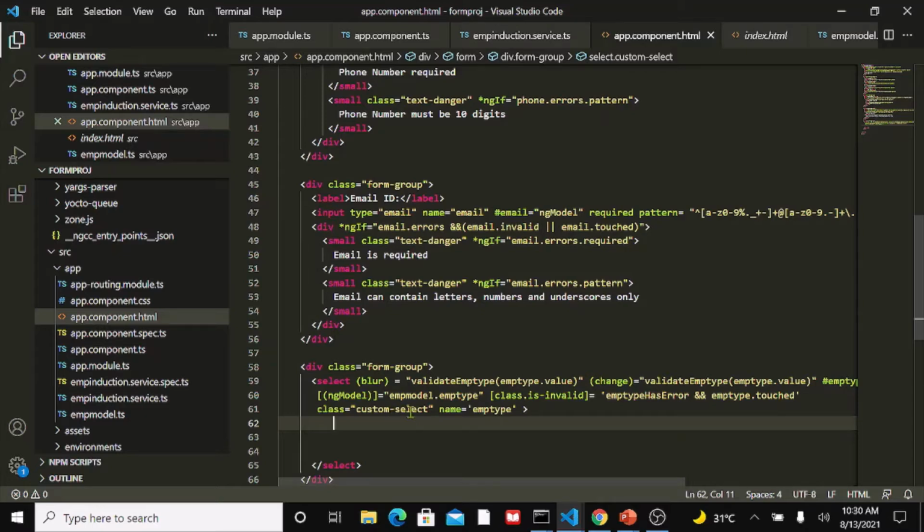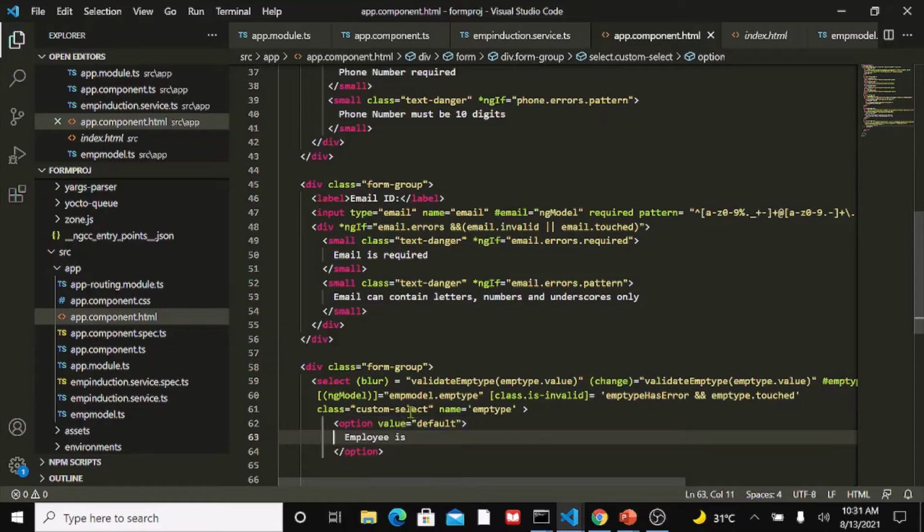Okay, custom select meaning we will have the drop-down list in a particular design, if I could put it that way. Then we have the option tag, which goes hand in hand with the select tag. And with the option tag, we will specify our options, right, for the drop-down list. So the first one is with the value default, and this is what will be displayed.